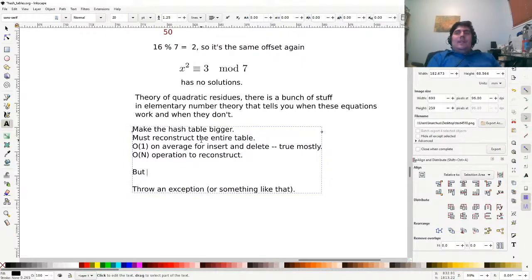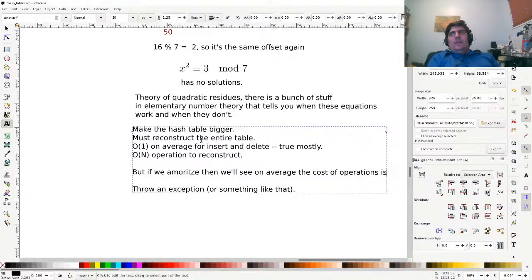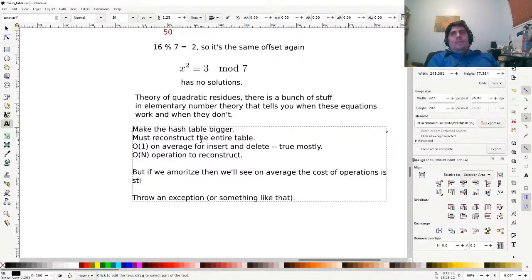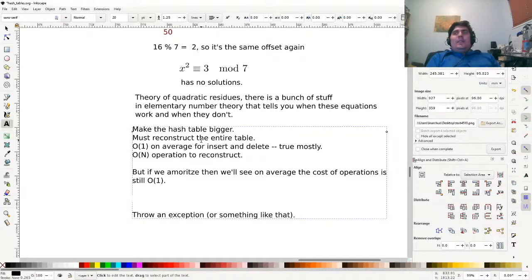But if we amortize, then we'll see on average the cost of operations is still O of 1. And let me explain to you why. Let's say we're using linear probing here. So what we know is that in order to reconstruct the hash table, how many insertion operations did we have to do? Right?